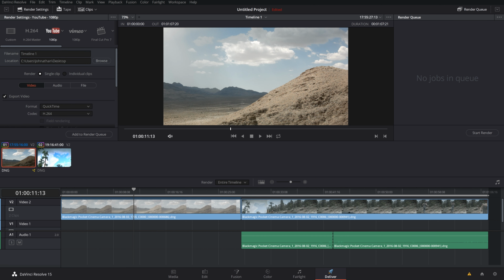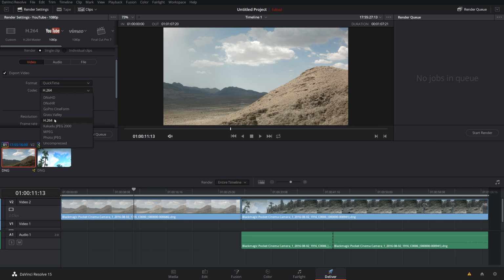So in this case, the most common, we're going to stick with YouTube or Vimeo. I'm going to stick with YouTube. And this footage is 1080p, so 1920 by 1080 pixels. So I'm going to stick with that. And if I scroll down, you see it's sticking with our format of QuickTime. Our codec is H.264, so very common codec. We won't have an issue there.